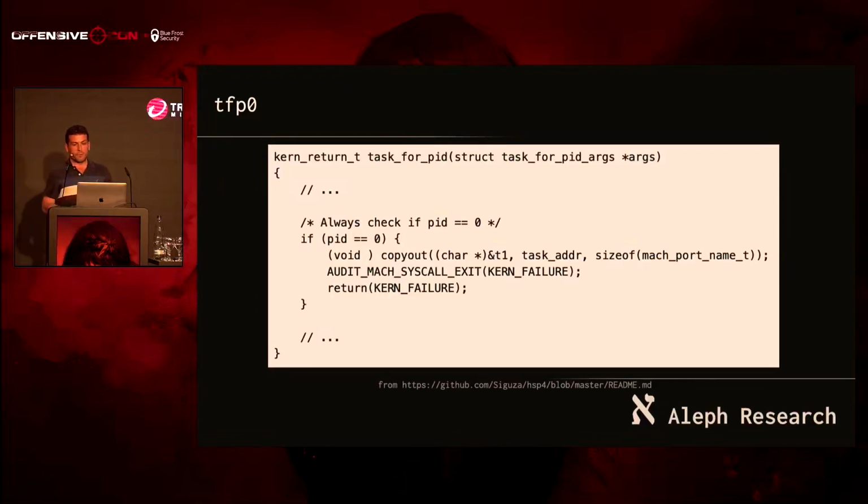But it seems that Apple wanted to restrict access to the kernel task port and not give user mode applications access to it. So they added a condition in this function so that if PID 0 is asked for, that is the kernel task port, then the function fails.